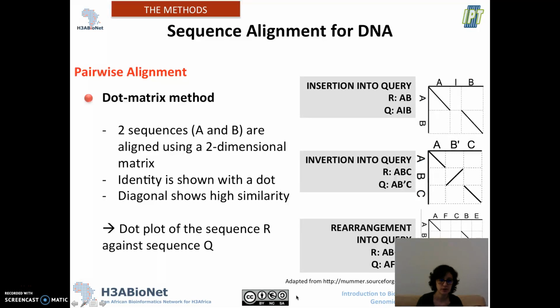So let's start with the dot plot method or dot matrix. Basically what you do here is you take 2 sequences, A and B, as you can see them here. So this would be your query, and this would be your reference. And what you do is you align these 2 sequences based on a 2-dimensional matrix. You use kind of windows, and each time you find an identity, you add a dot. So the diagonal, aligning all over the diagonal, would show the highest similarity.